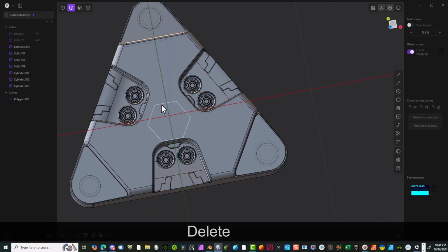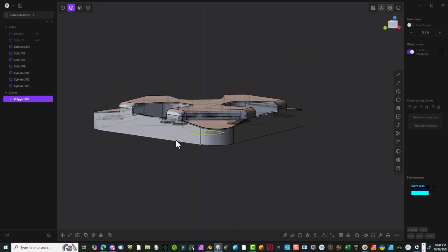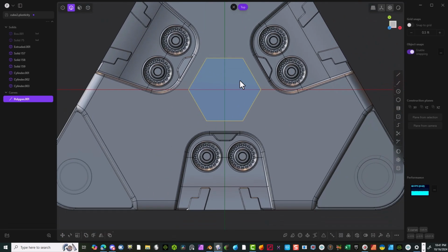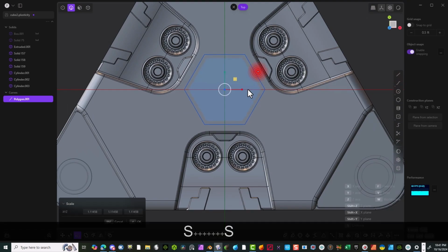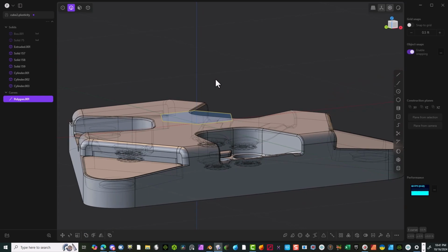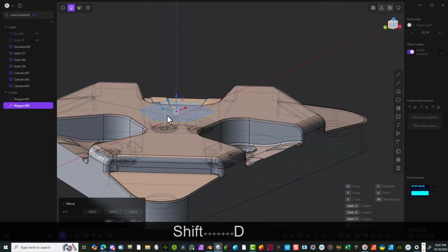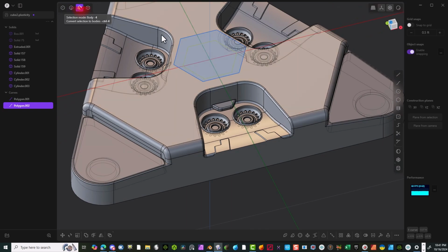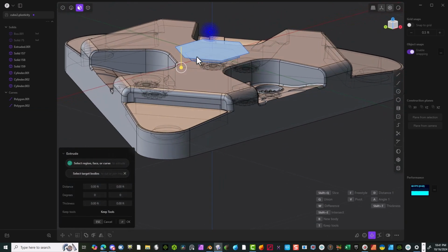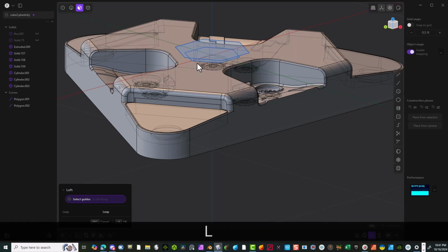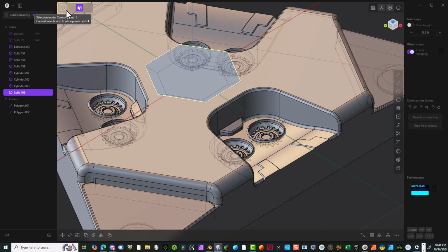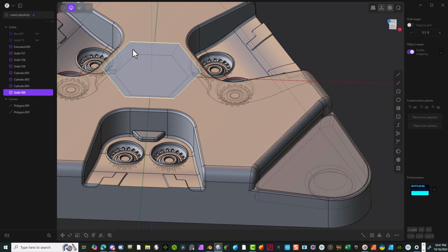Delete this. So select this and hit the G key. Move this up. What's the top view? And I could scale this out a bit more. All right, cool. Now I'm going to hit the Shift D, bring this down, scale this down. Okay. Hit the face tool. This face tool, hit the L key, hit OK. All right, let's select these lines.